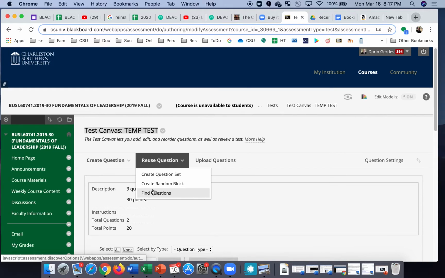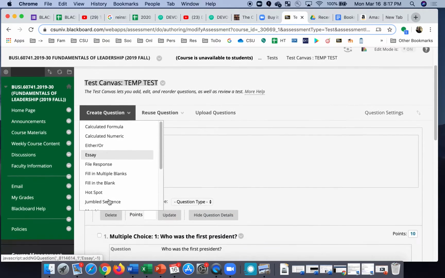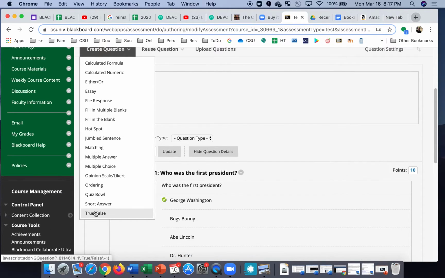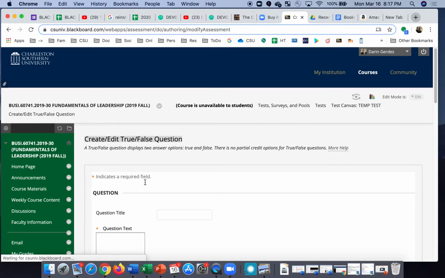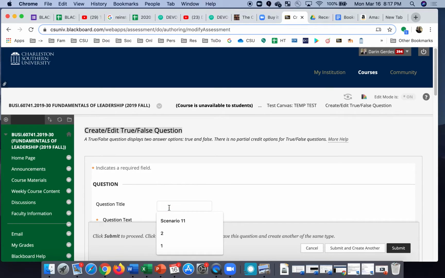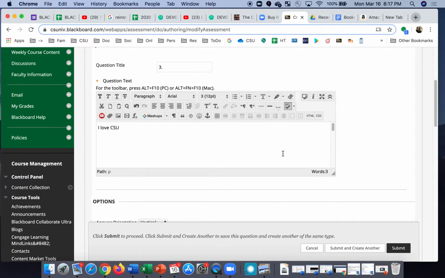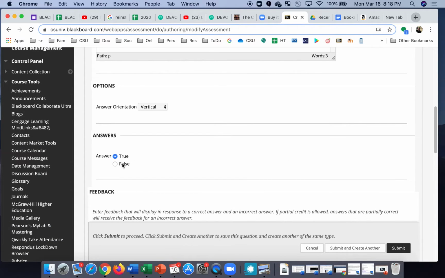And then the last question is, let's make this a true false. This is number 3. And the question is, I love CSU, and it's either true or false. It's true, and then we click submit. Okay, so now we have our test.